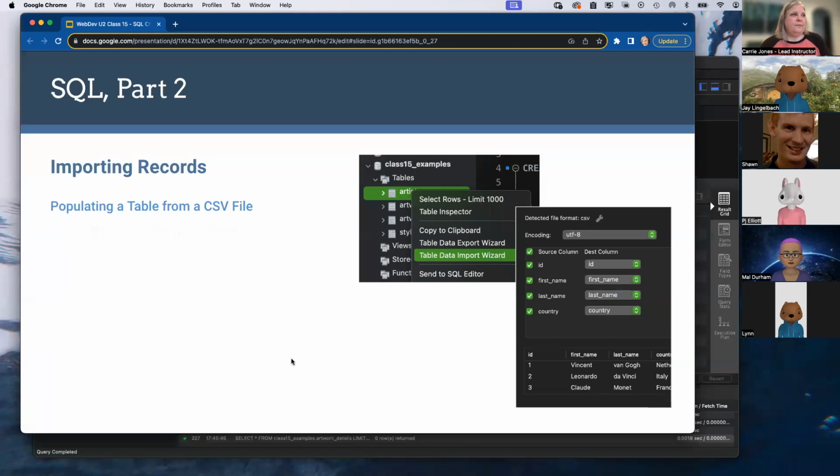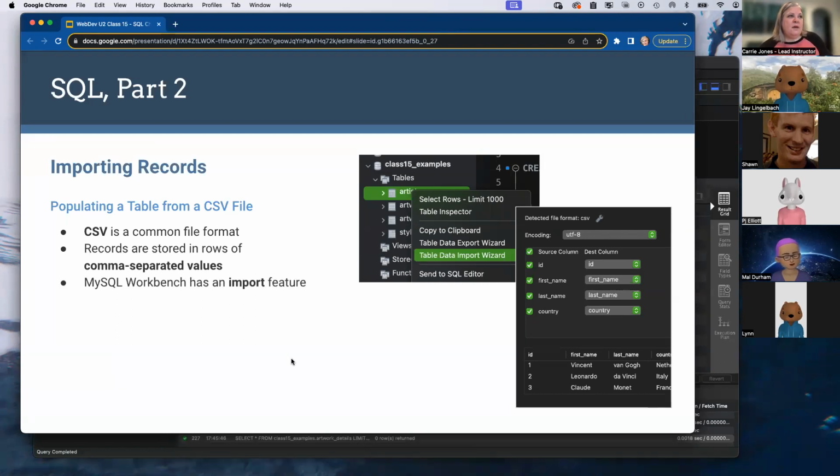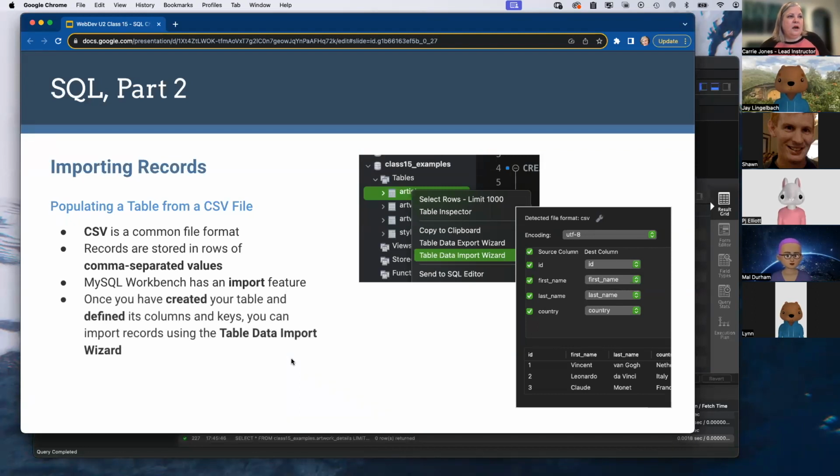So here's how you do it. CSV is a very common file format for this, to export and import database records. Comma separated values is what CSV stands for. And MySQL Workbench has an import feature that we'll use, and we can create the table, define its columns and keys. We've done that part already, and now we're ready to import. And it's called the Table Data Import Wizard, and you just right-click on the table name to get there, and then you get a series of things in the wizard.